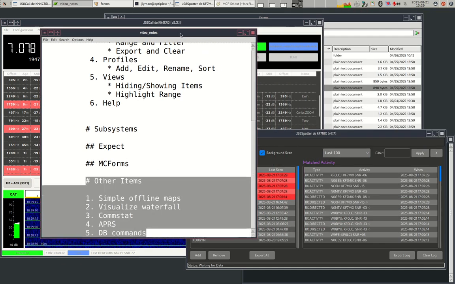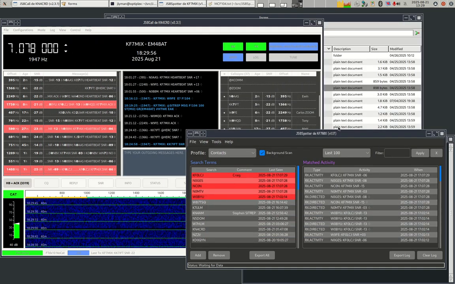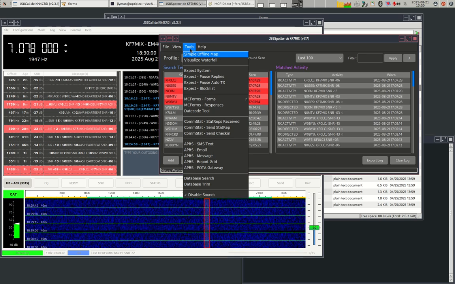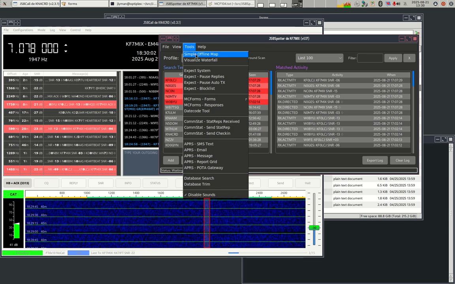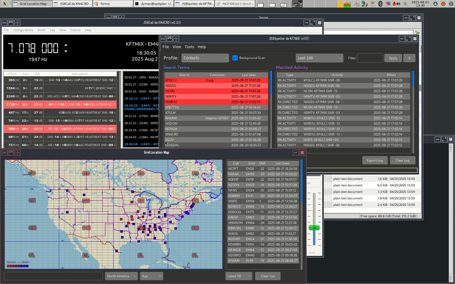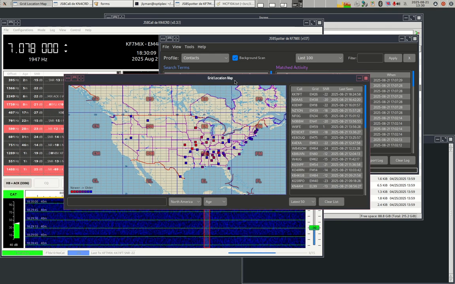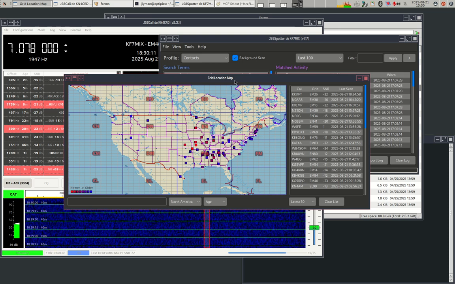So let's go over these other items that are in the program. JS8 Spotter has a few other features. They're mostly in the tools menu. I think they're all in the tools menu. First is the simple offline map. Surprise, it is exactly what it's called. It's a simple offline map. It does not use the internet at all.